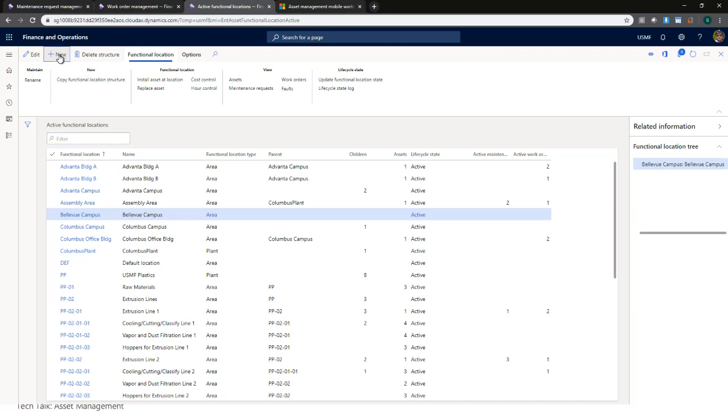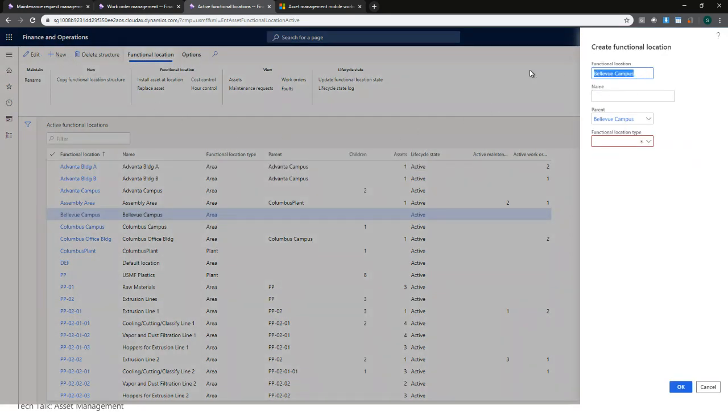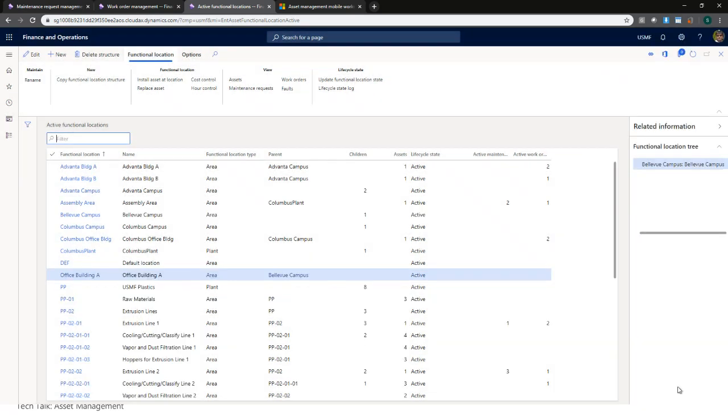Okay. Then I'm going to create another asset and I will call it office. Okay. And here, office building A is a child of the Bellevue campus. Again, the functional asset type is area.